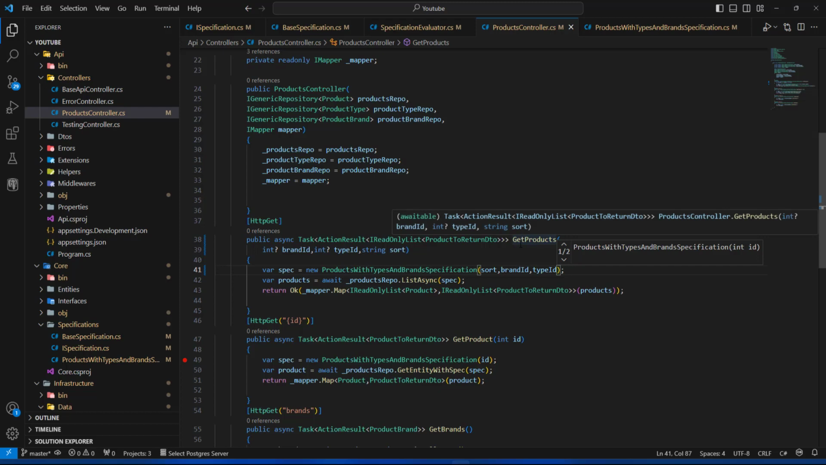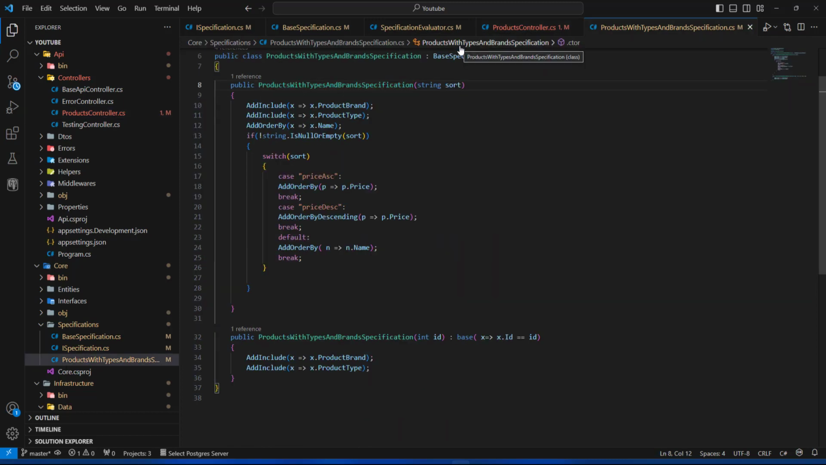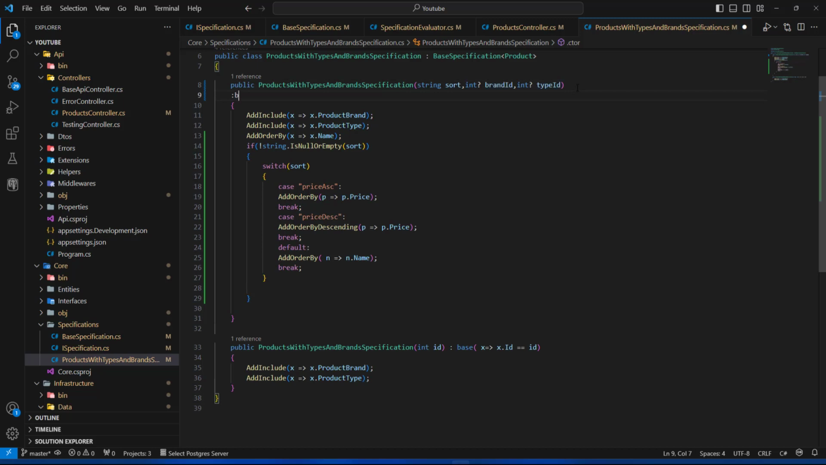Okay, after doing this, it's now time to go inside our product with types and brand specification. I'm going to go to the definition, and in here we're going to provide inside our parameter int optional of the brand ID, and also int optional of the type ID. After doing this, we're going to bring this down, and I'm going to say base, and in here this is where we're going to add the criteria based on which you're going to filter.